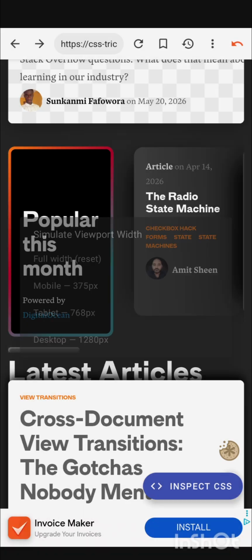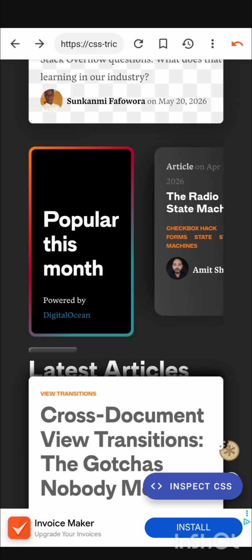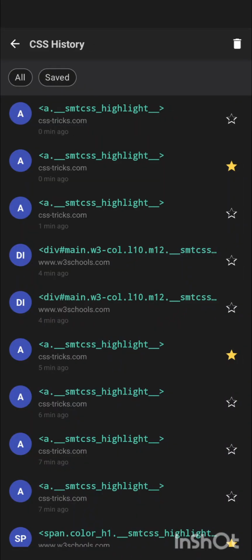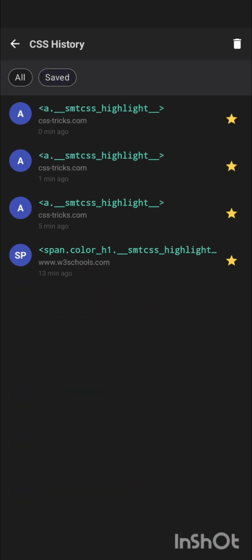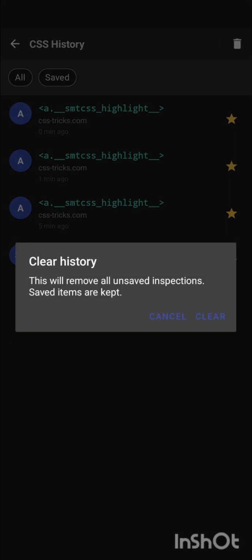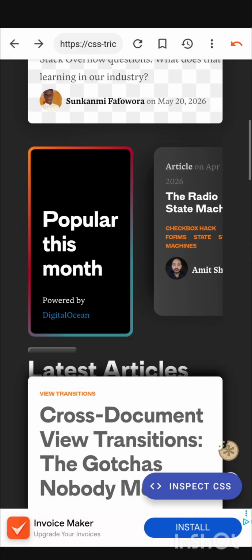Now if we go back to the main page, the three dots brings down where you can change the viewport, so you can make it in a mobile view. The little clock next to it brings up history. So here you can see the history. And as I say, there's little stars here, you can click them. And what that does is it adds them to this saved menu, so you can save particular bits of CSS. And obviously you can delete them if you want to as well by clearing the history.